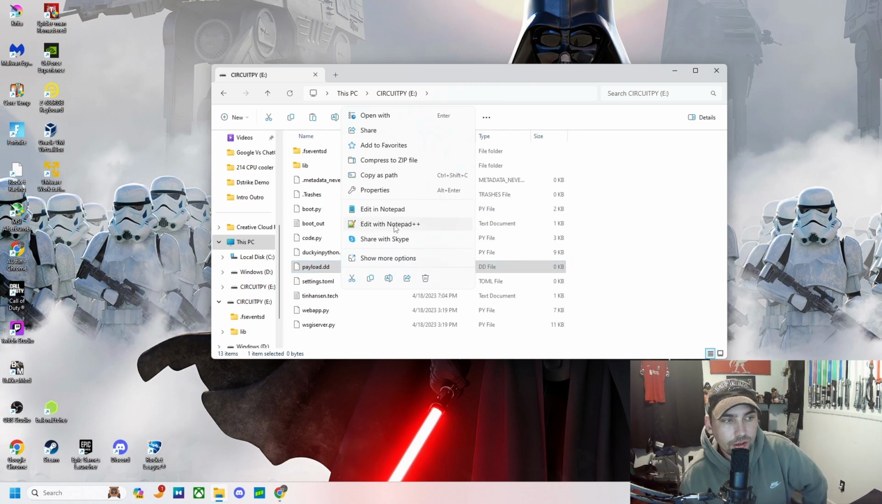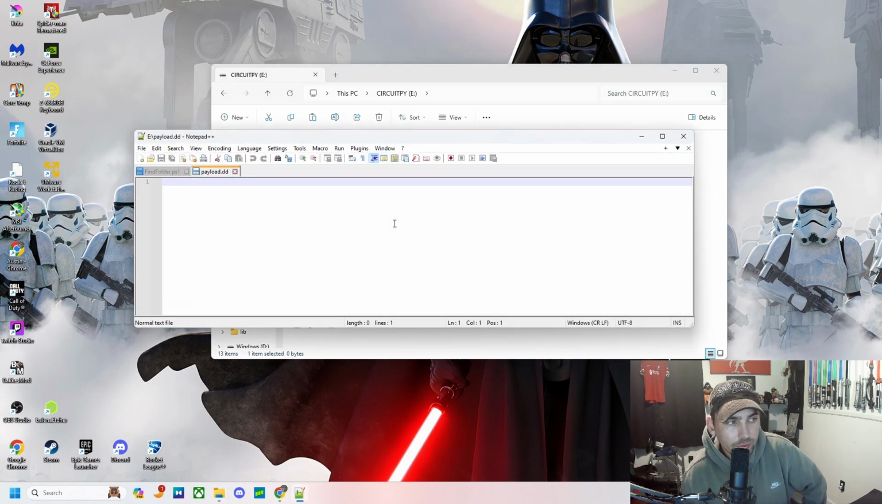So how we're going to edit that file is we're going to go to Notepad++, and we're going to edit it. We can see inside of it right now there's nothing. So when you plug this in, nothing will happen.